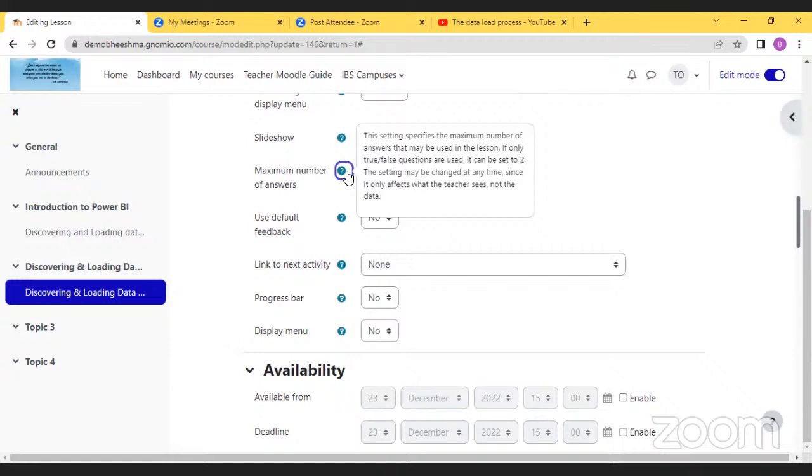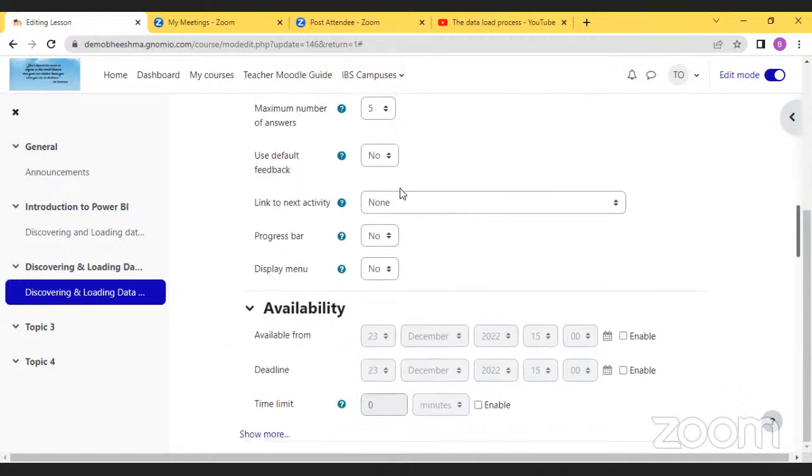So the assessments here he is referring to: if you want to give multiple choice questions, how many questions and how many answers would you like to give? But if it's true/false, then you can specify up to 2 only. The setting may be changed at any time, since it only affects what the teacher sees, not the data. So I have put answers because I would like to give multiple choice questions.